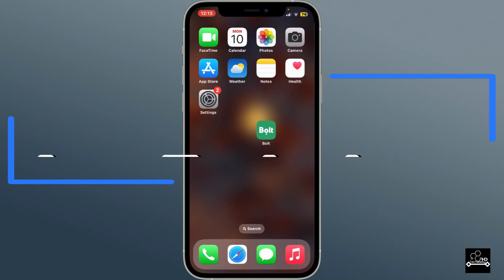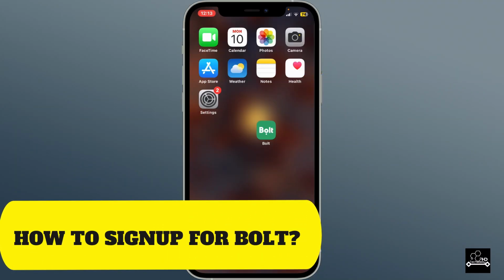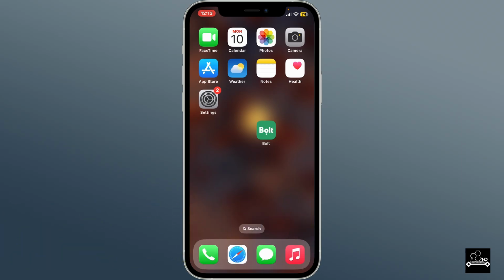Today in this episode we will be learning how to sign up for Bolt. If you want to start booking rides or deliveries quickly and securely with Bolt, then signing up is easy and only takes a few minutes, so let's get started.